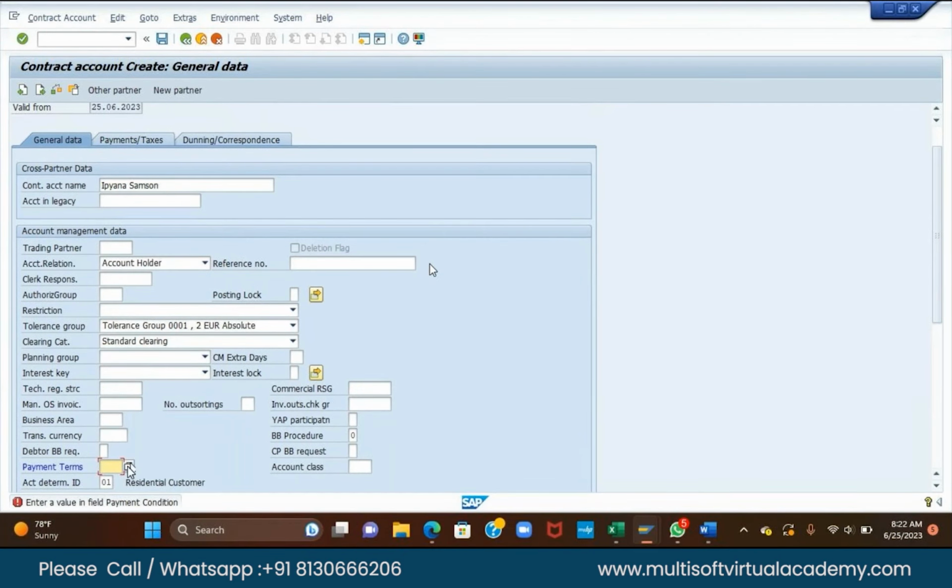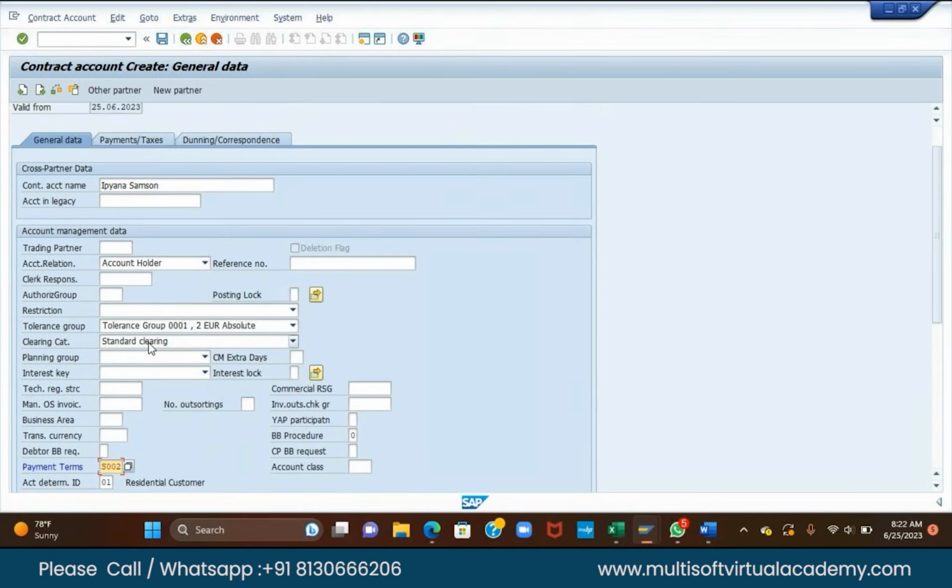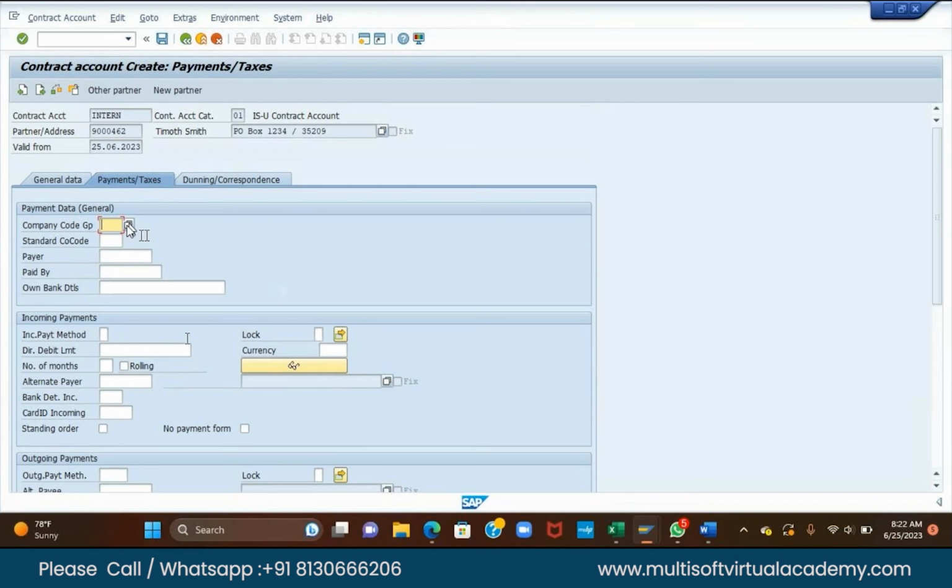Payment terms. Yes, payment term and condition. Click on 14 days payment term and condition, S002. Yes. Okay. Company code. Click on company code. Yes.